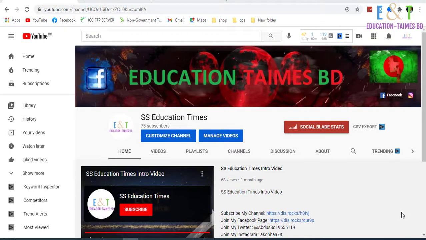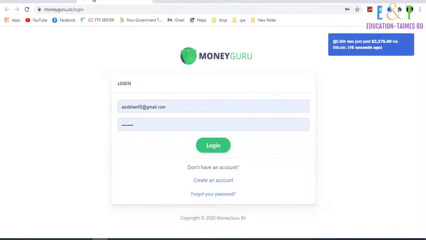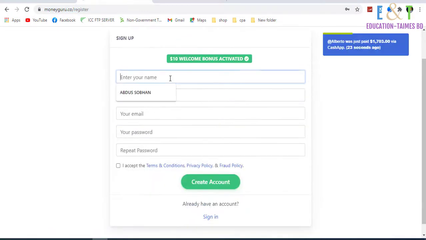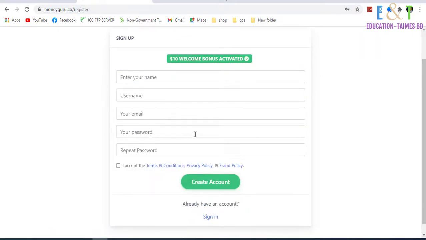This is Citizen Times. Today I will show you two sites in Make Money Online. First, I am going to my browser, new tab, I type moneyguru.co and create account. Enter your full name, username, email, password, retype password, click agree and click continue. When you click continue, you create your account.